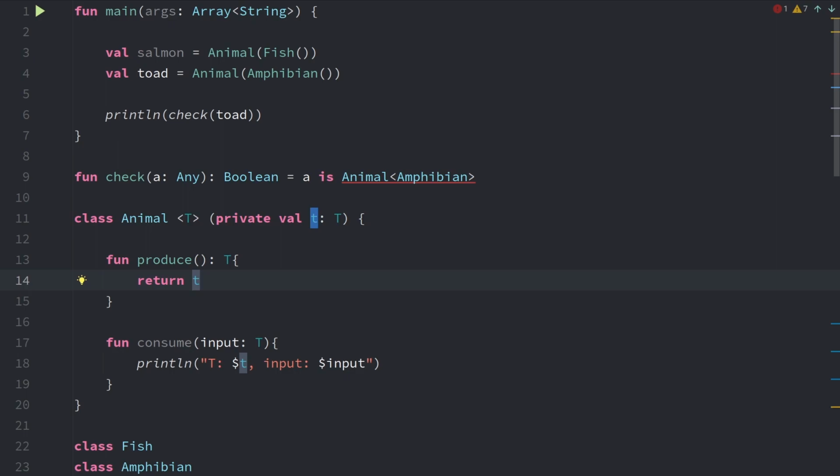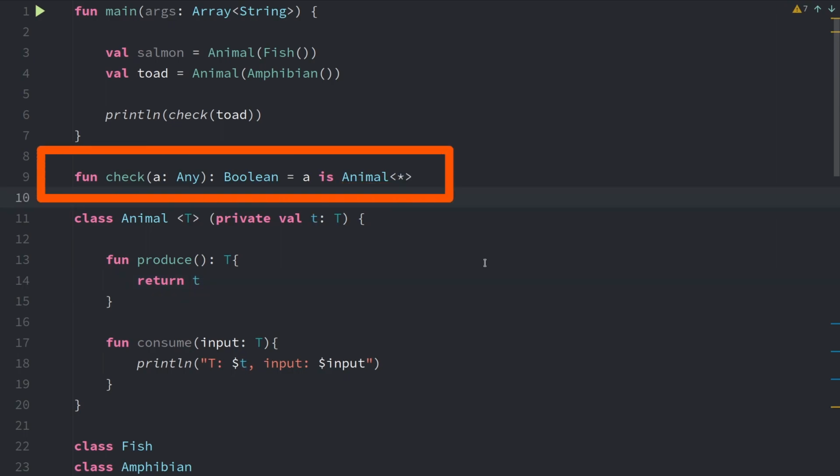However, we can use the star projection in order to circumvent this. What we can do is we can simply check whether it is an animal as opposed to an animal of a certain type. And in order to do the check, we replace the amphibian type in the angle brackets with a star. Such a check is now possible.